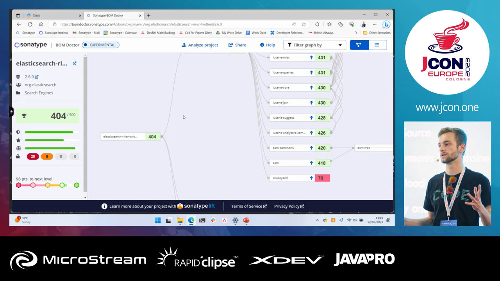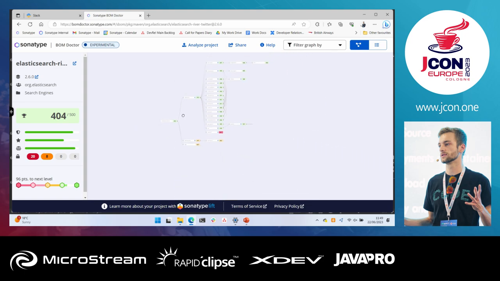So here you go. So this is Elasticsearch. So the score it's got is 404. But as you can see, you download one dependency and you get generally a load more. That dependency may include others. But what it does is, so this is the score of the whole project.